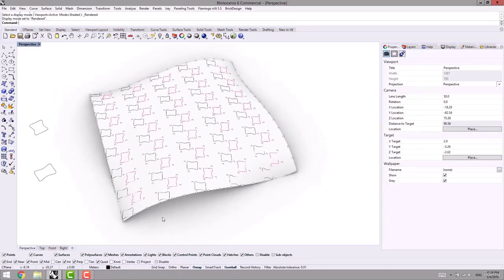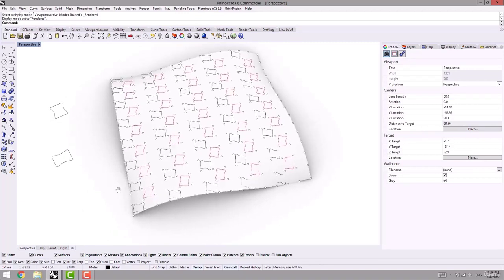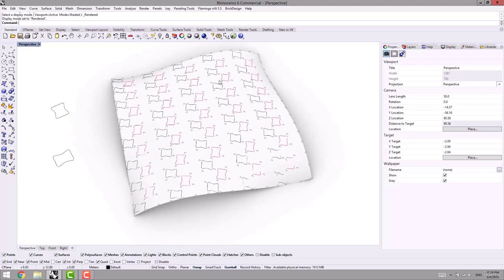Render mode. Look what we have made together. And I can even put another form on the third row, whatever we want.